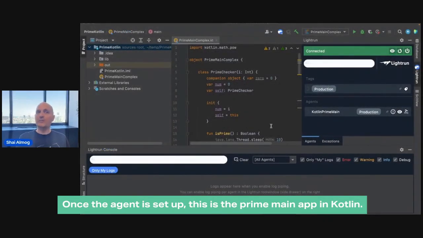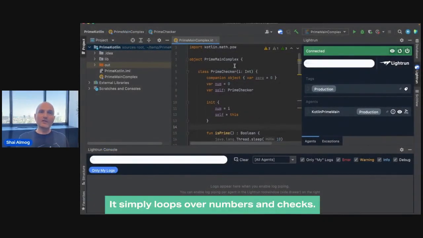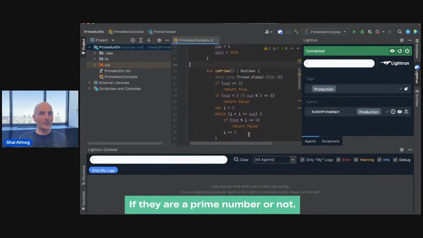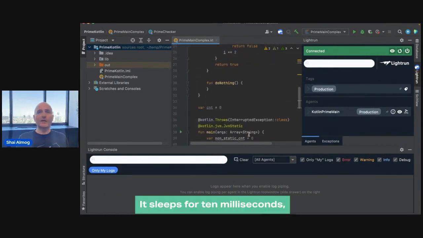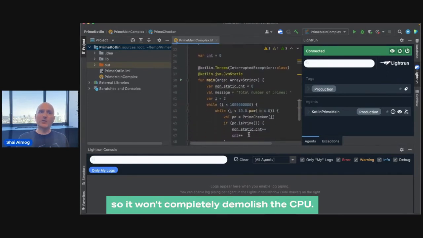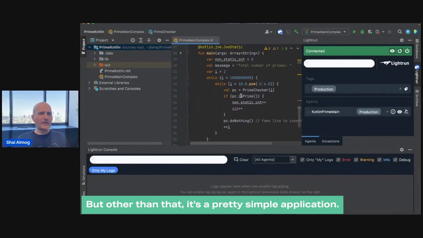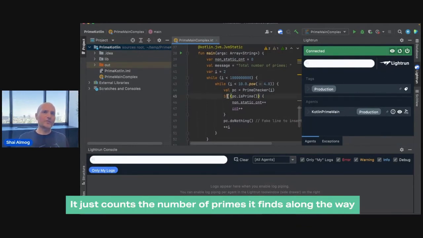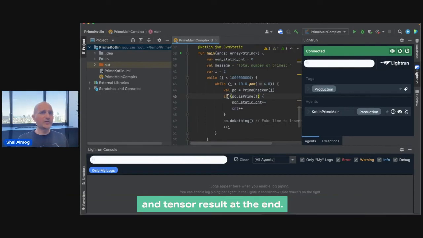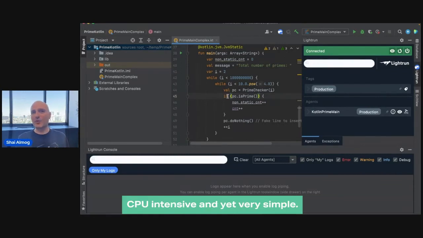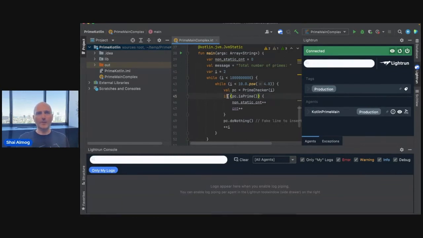This is the prime main app in Kotlin. It simply loops over numbers and checks if they are a prime number or not. It sleeps for 10 milliseconds, so it won't completely demolish the CPU. But other than that, it's a pretty simple application. It just counts the number of primes it finds along the way and prints the result at the end. We use this code a lot when debugging since it's CPU intensive and yet very simple.